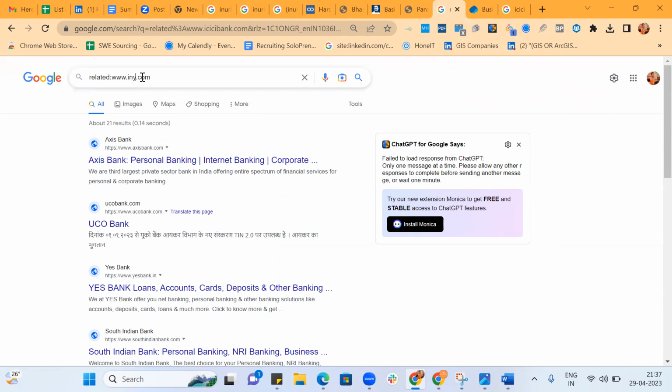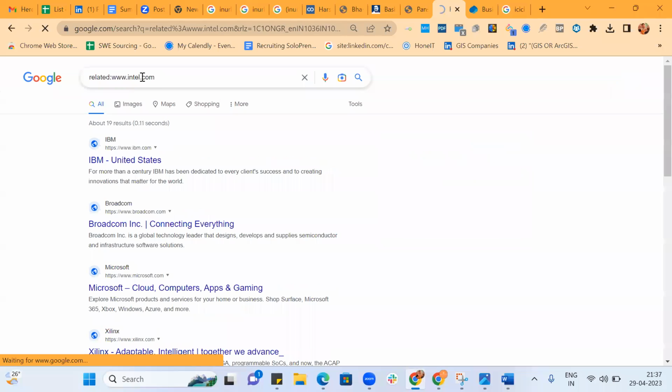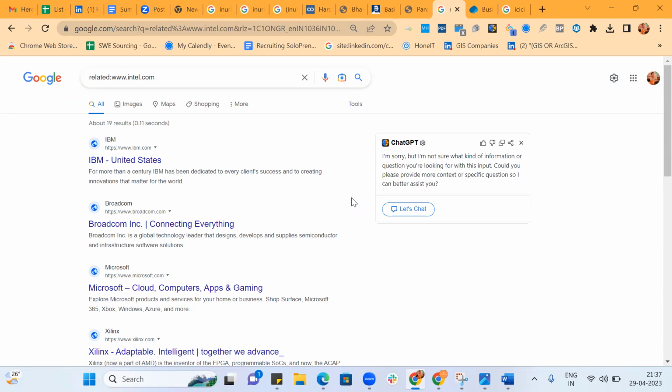Or let's say Intel. So again, it's trying to read the Intel website and again trying to search for other websites which have similar content and showing up over here. So that's what related is doing. And again, it has to be written in small caps.